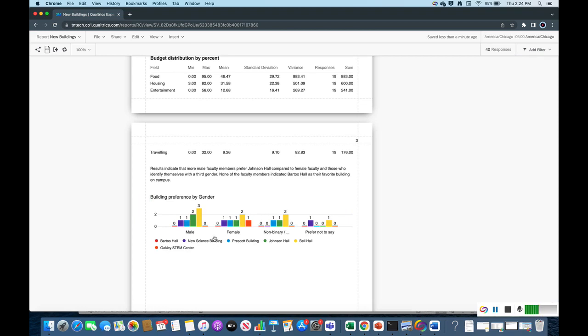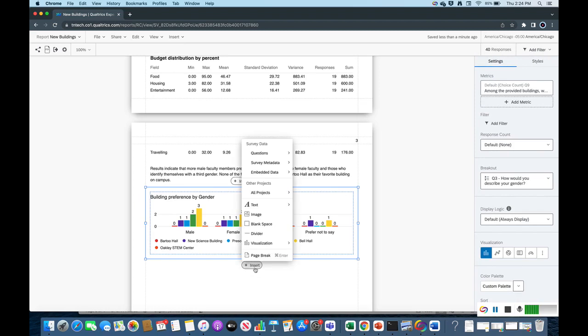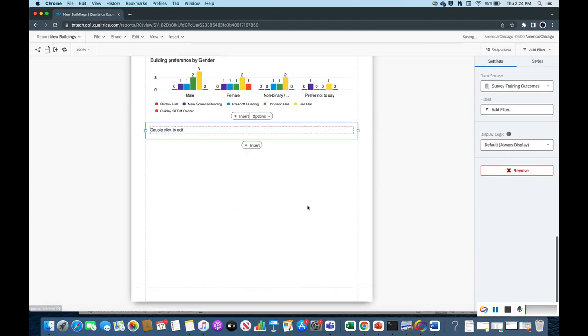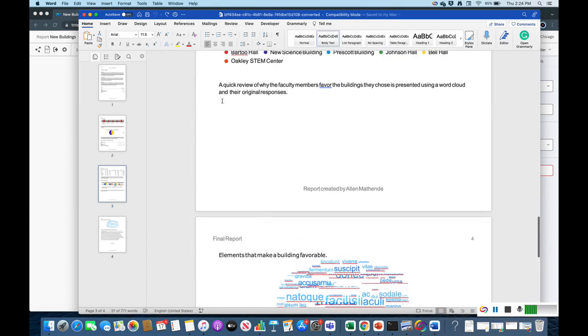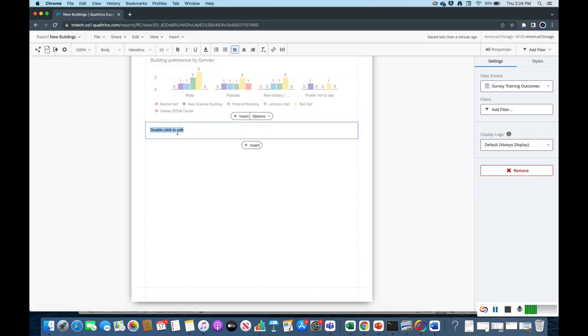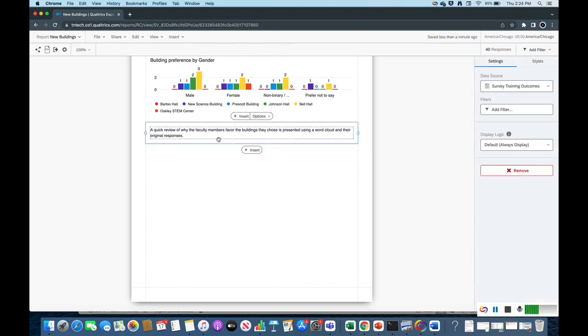And then the next thing we'll do here, we'll just add another text area, and again I will just copy this from my already created report, and in this last part I will show you how you can present your qualitative results, because we asked some open-ended questions, and so we'll just show you how you can present your qualitative reports.